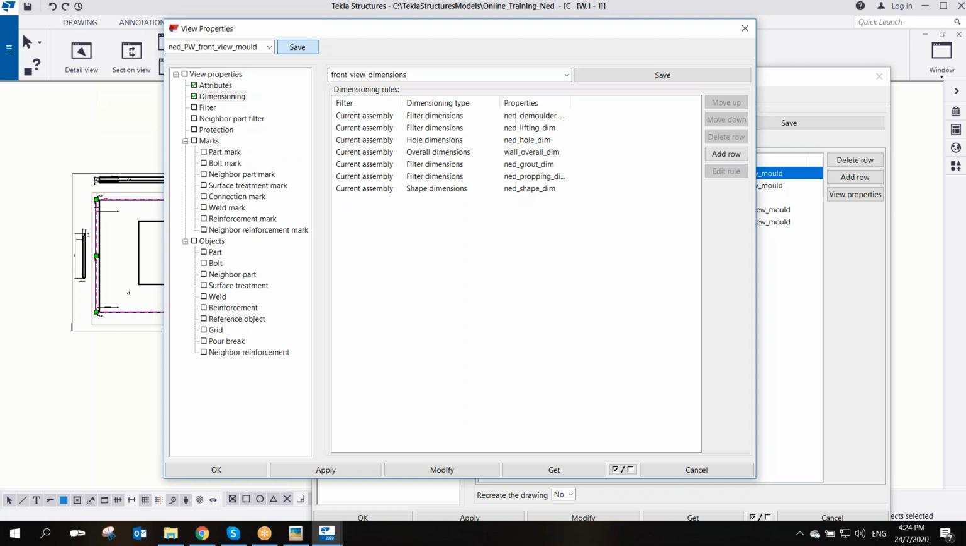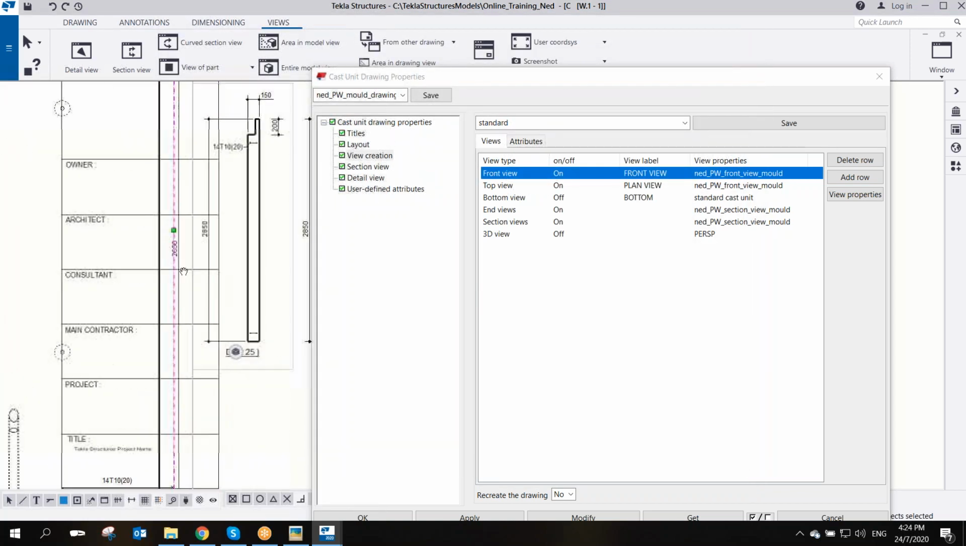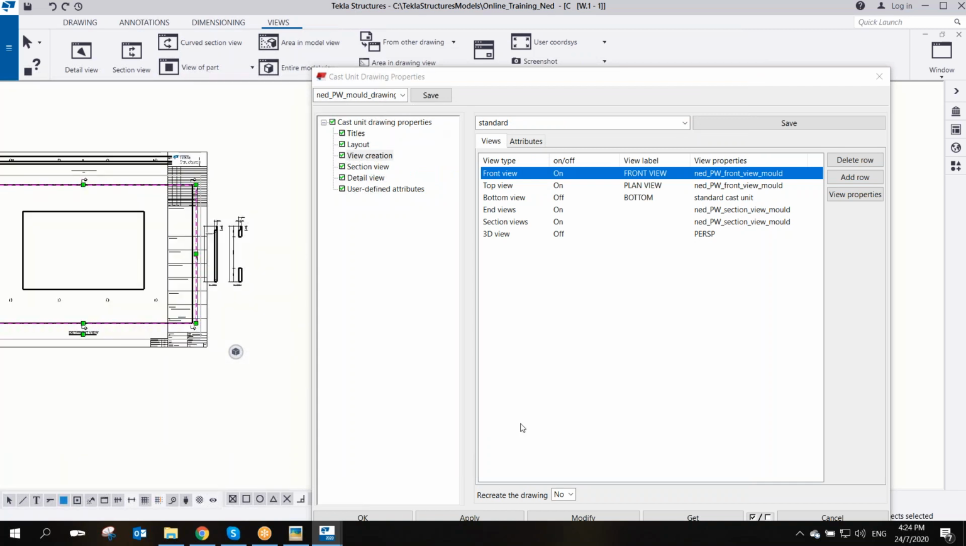Okay, now I'm saving it and then click OK. So I think I saved it wrongly earlier. Okay, so now I'm going to create. Say yes.